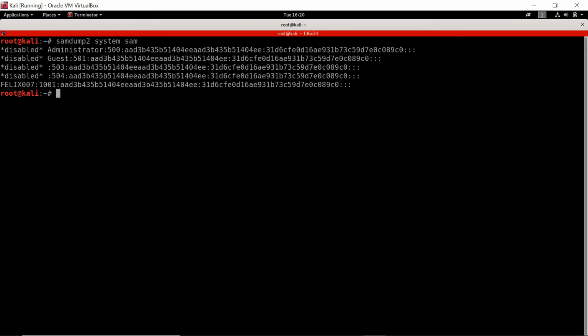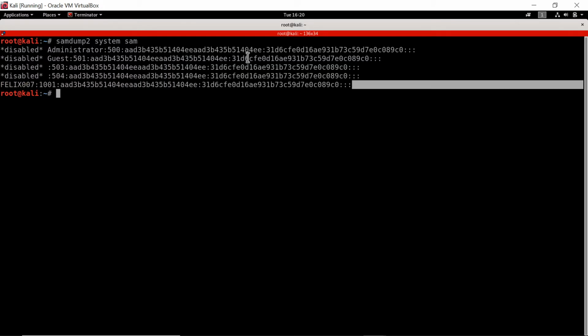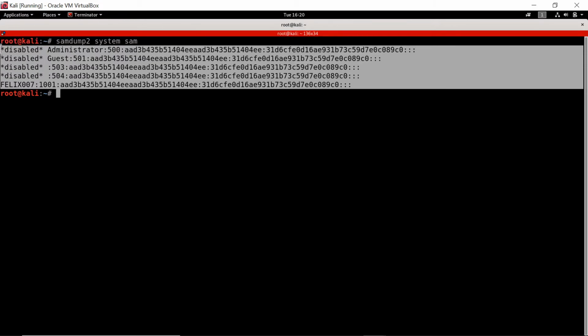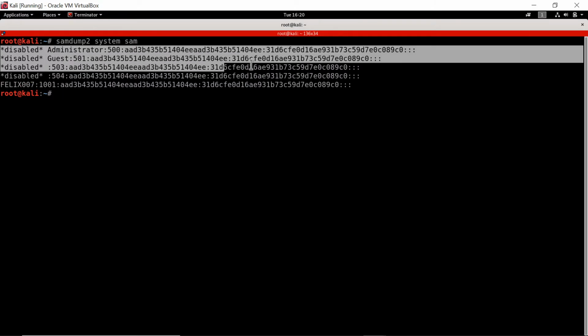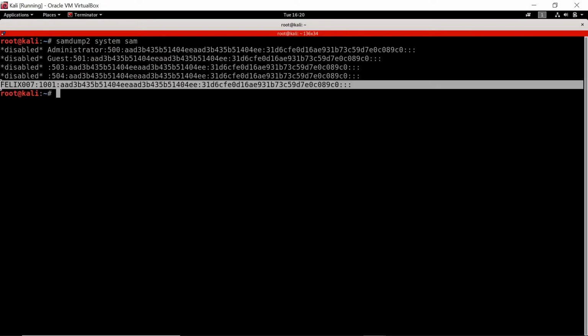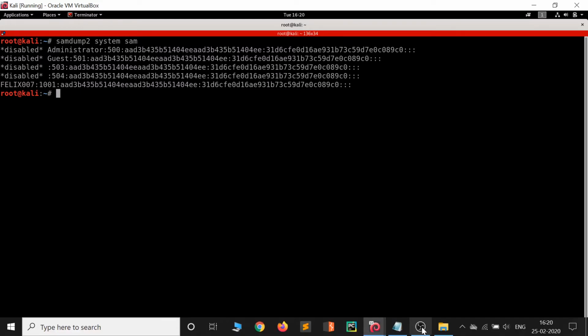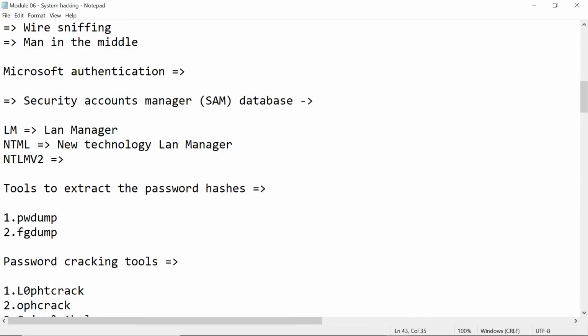Press enter, and here you can see the hashes of the SAM file. So these are the passwords. As you can see, this is the username, and this is the user ID, and this is the LM, and this is the NTLM. So what is LM and NTLM? Let me tell you that also.